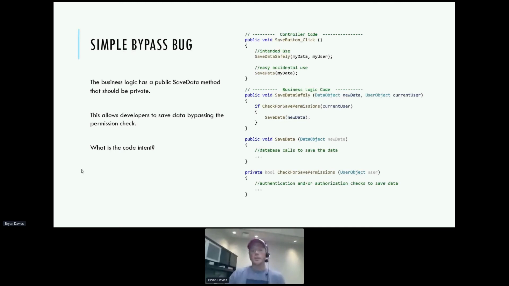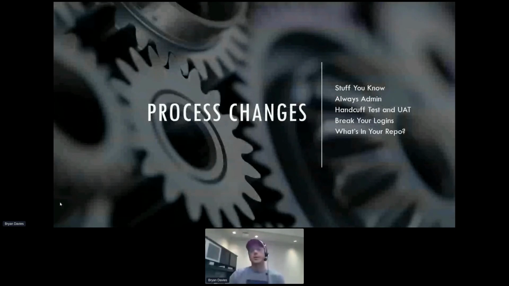And again, the other thing I want to point out with the save button click, the intended use, save data safely. If you were starting to type save data, IntelliSense in your Visual Studio would pick save data, the simple one, the incorrect one first, because it's alphabetical. So that would show up first. The developer would see it's public. Good. They'd hit tab. They'd move on. So it's another reason why having the modifiers in place actually prevents incorrect use of your code. So it's very important to have that.